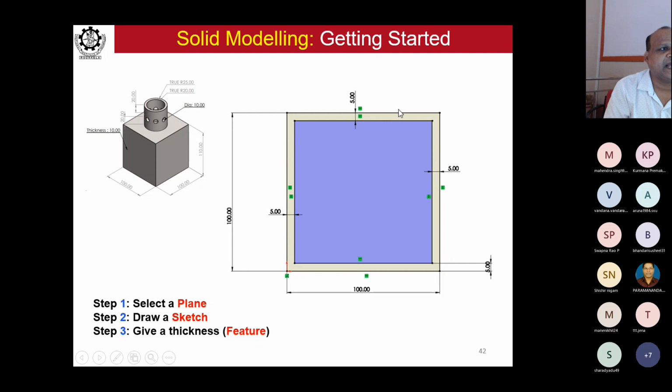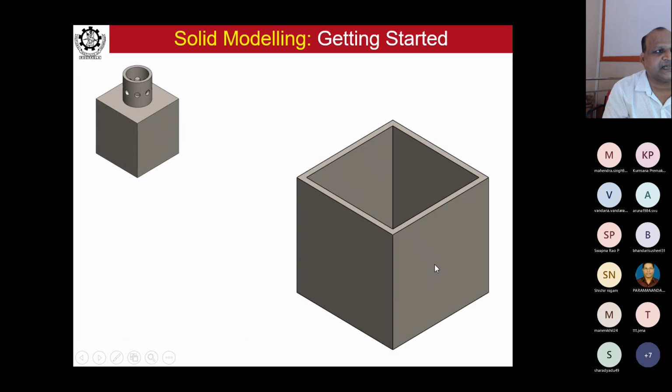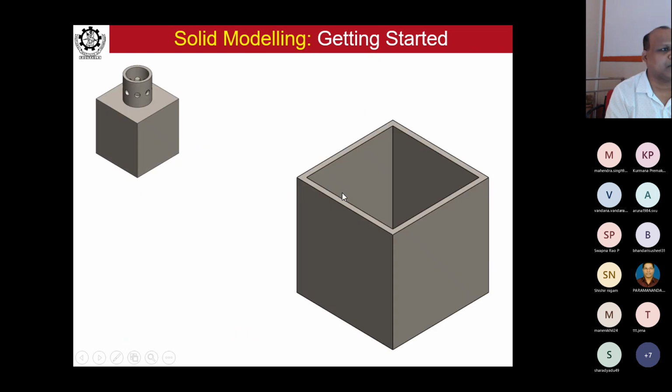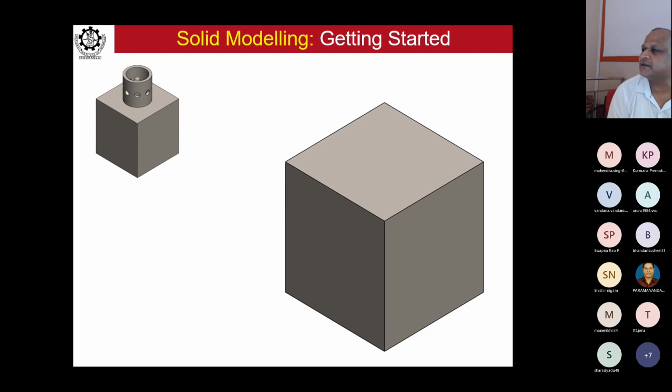When I say draw a sketch, a hollow rectangular type of thing has been drawn. Then give a thickness. So once you give thickness, it will become this one. Clear? This part is clear. Now the upper part needs to be covered. So again, over this one, you draw a rectangle, a square. Because the dimension is 100 by 100 here, this is a square shape. Again, on this surface, you draw a square. Then give a thickness. So once you give thickness, it will become like this.